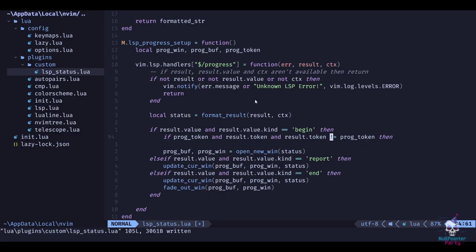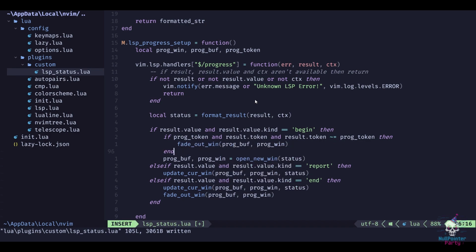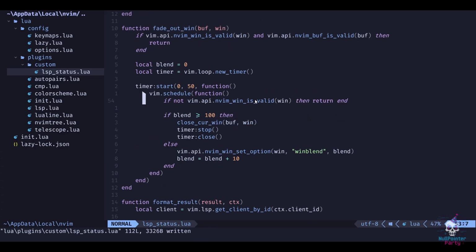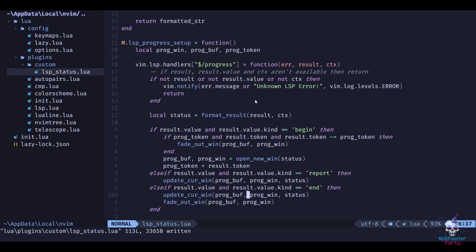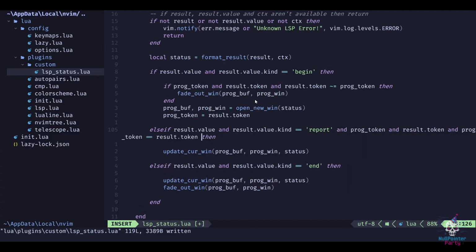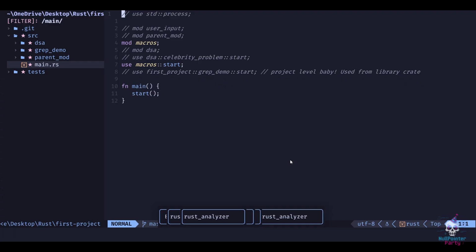Okay, let's store the current token, and if the stored token is not the same as the result token, that means a new job has been allocated. So close the previous window related to the previous token. I hope this logic would suffice, and it didn't work.